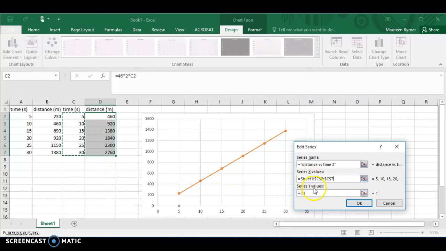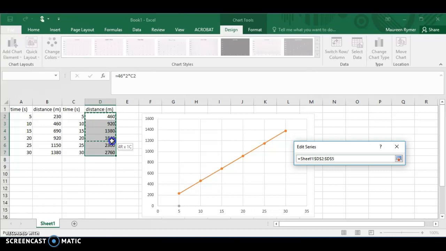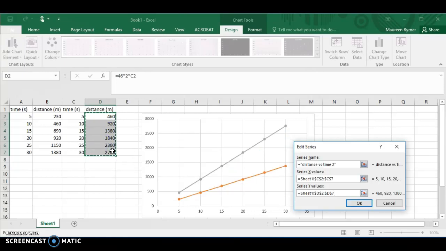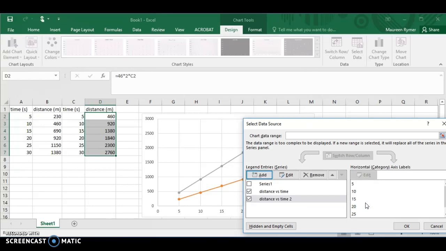For the y-axis, I want distance, so I'm getting rid of this thing that says it's going to count by ones. I'm going to click over here and drag down. And now I have 2 lines. Tell it OK. And then click OK to get out of that menu.